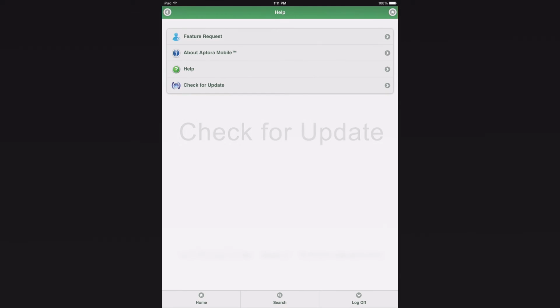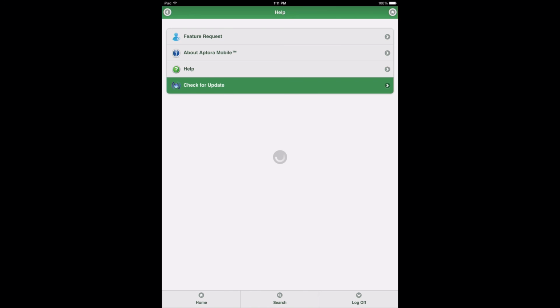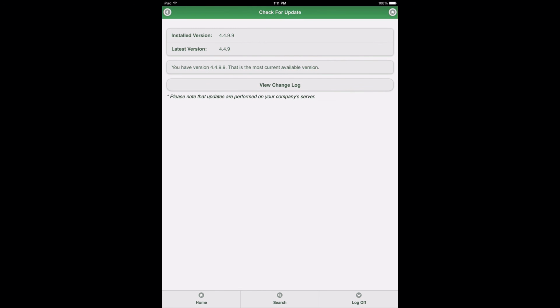The Check for Update data view. This data view is designed to give the user a tool to verify whether a newer version of the Aptora Mobile II application has been released. This data view will also present the user with current version information.